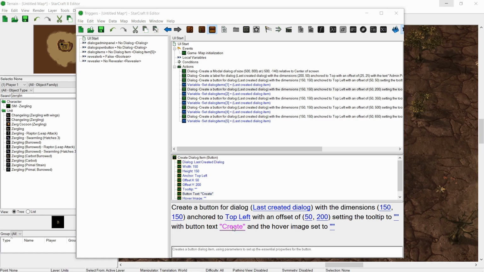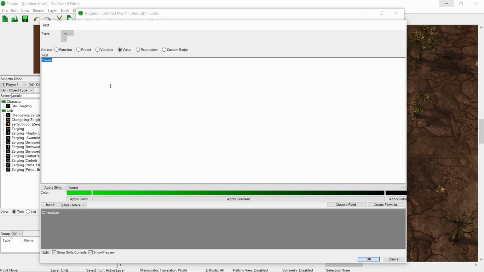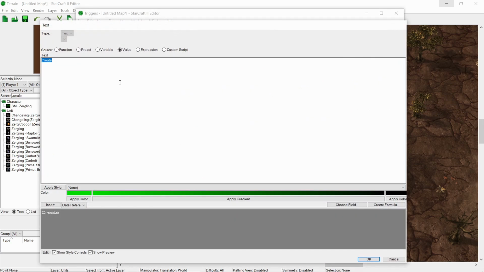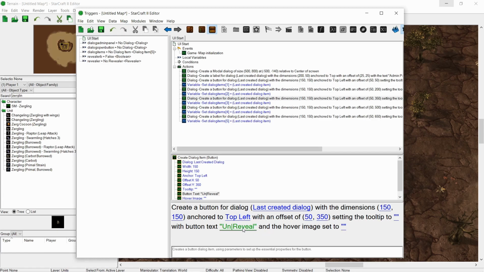So let's change these names real fast. Create. The next one we make is kill. Okay. And the next command will be reveal. And I'm just gonna emphasize the "on" in this to show that you can click it twice to switch it. That'll basically reveal the map and then turn the revealer off. There'll be a switch button.